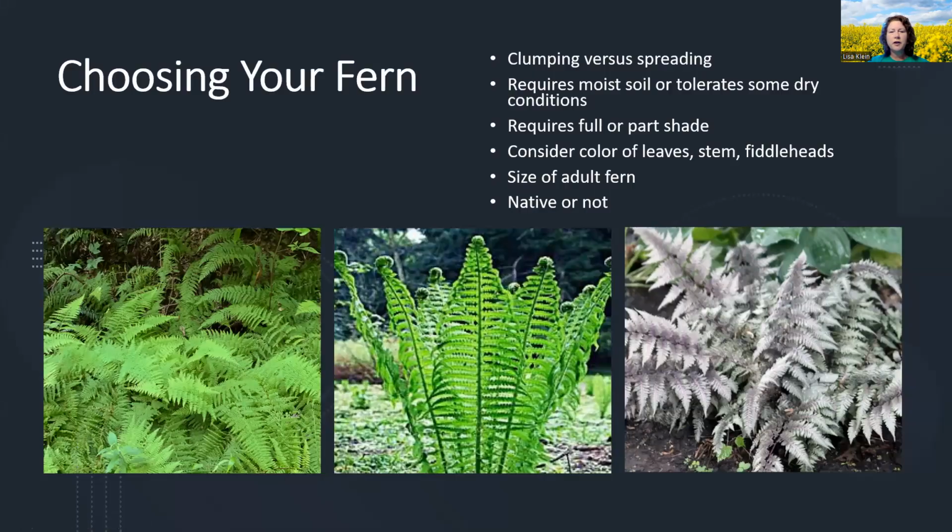So choosing your fern. There are different types. There's clumping ferns and there's spreading ferns. And I did mention there are some that prefer much moister soil and some that'll tolerate very dry conditions. Some require completely full shade. They are not going to be happy with even dappled sunlight, and some are perfectly fine in part shade.